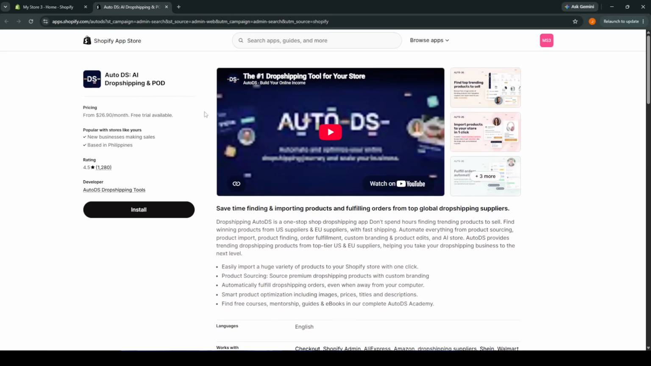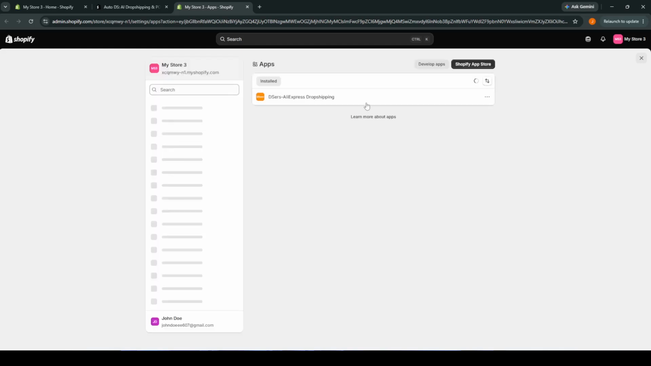Once you see the Autods chat result, click Install. This action tells Shopify that you want to connect the app to your store. The Install button may be located directly on the app listing page or in the search results detail view. Clicking Install is the step where the setup begins, so make sure you have selected the right app.